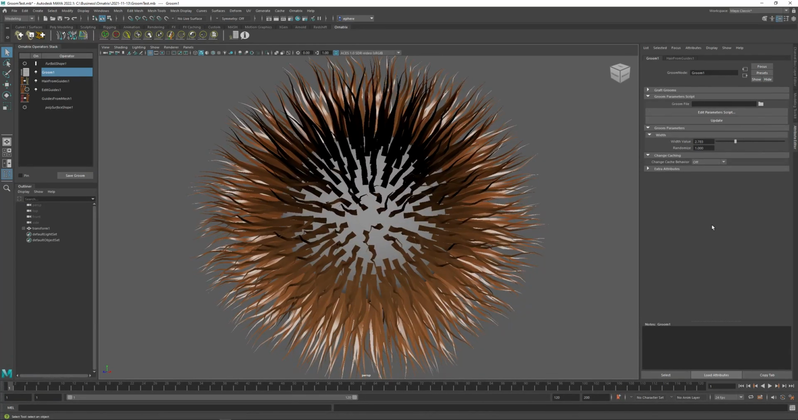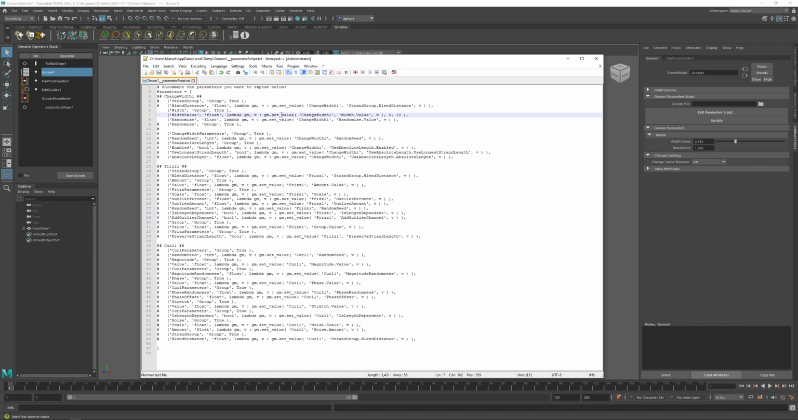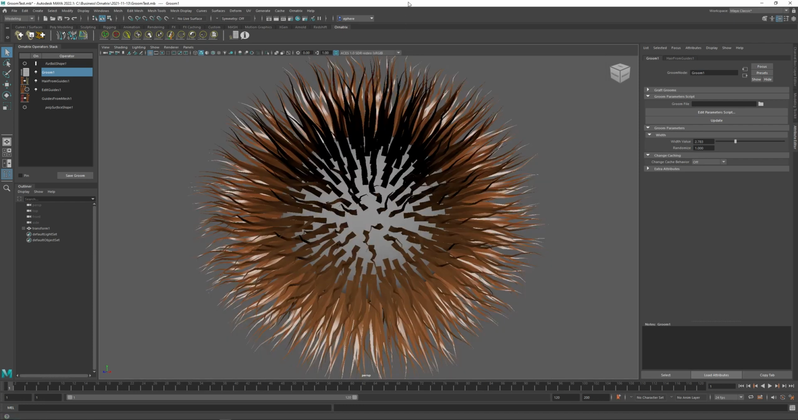Once you save this script, you no longer have to keep this file, which is a temporary file. The script is actually stored inside of your Groom node, and it will be stored together with your scene and reloaded after the scene is reloaded. We will learn in the future how this Groom parameter script is especially useful for things like graphed grooms and presets. But for now, I think we covered enough in this introductory tutorial.